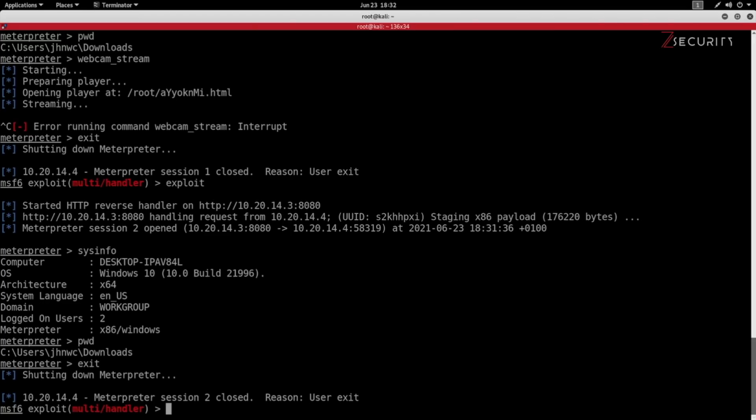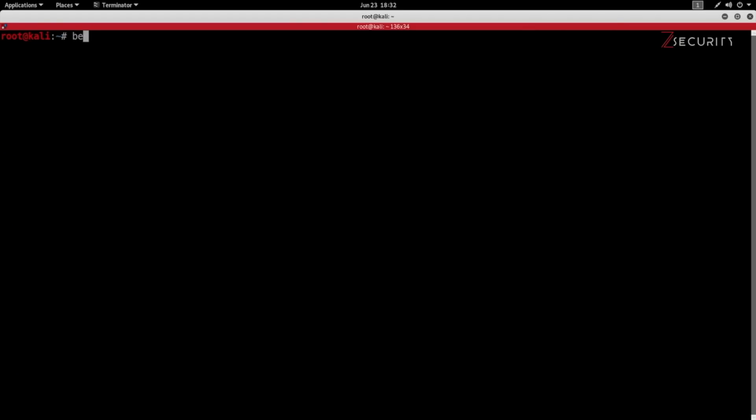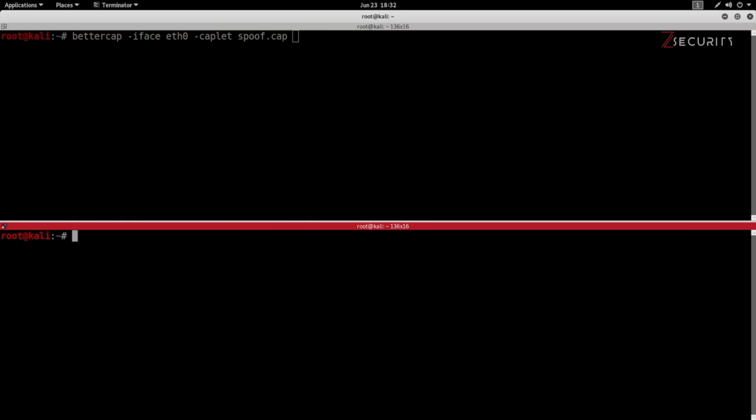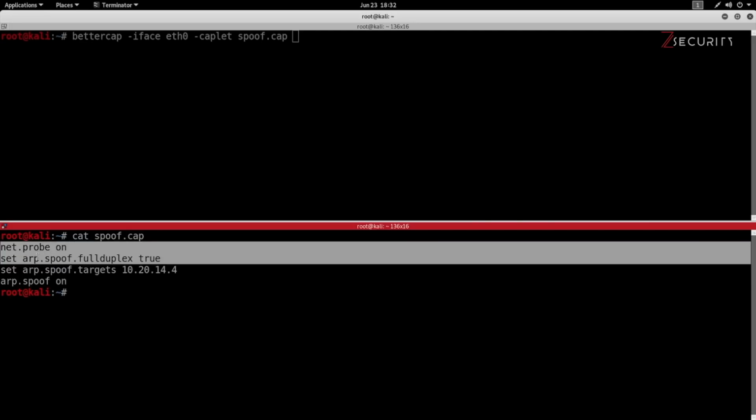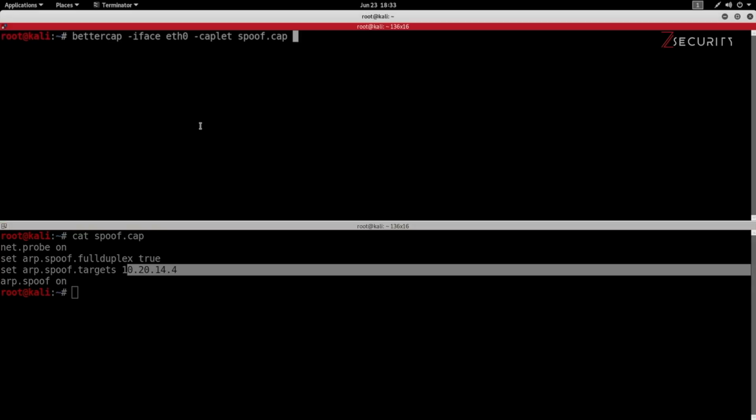Let's try just one more thing and let's fire up bettercap. So I'm going to exit out of this, clear my screen, and run bettercap with iface eth0 and with a caplet that is called spoof.caplet. Let me show you the contents of it. It'll basically turn on the probe, turn on ARP spoofing on my target, and then just turn on the ARP spoofing module. So what it'll do, it'll put us in the middle of the connection, allowing us to spy on everything the target does. So we're going to hit enter.